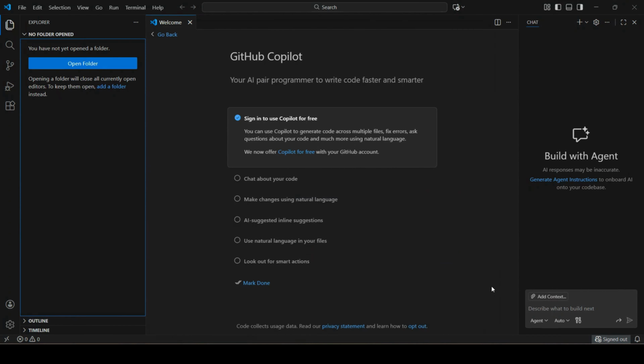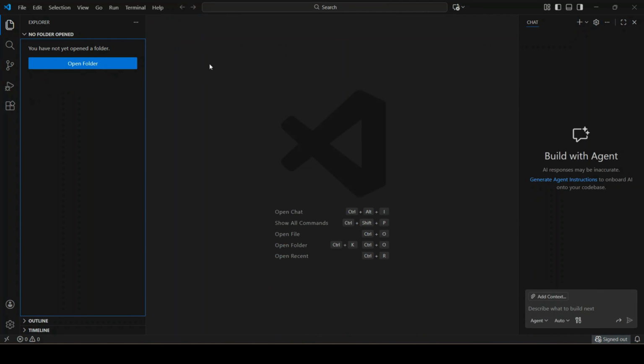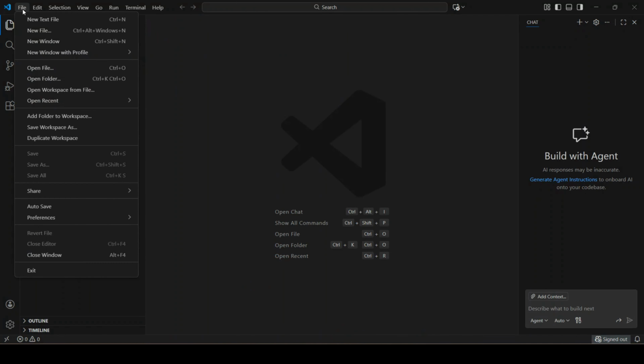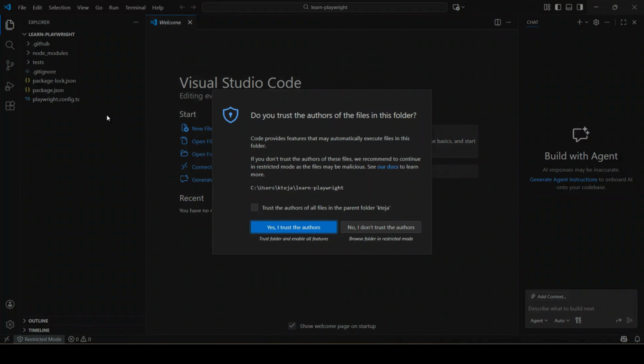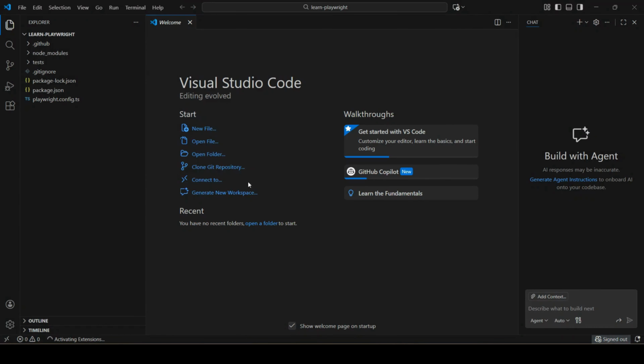All right, now let's understand the project structure. I hope you all have installed VS Code in your machines. Now let's open our Playwright project in Visual Studio Code. To do this, open VS Code and then click on File option, Open Folder, and select the learn-playwright folder we created during installation and click Open. You'll now see all the project files on the left side of VS Code. This area is called the Explorer.